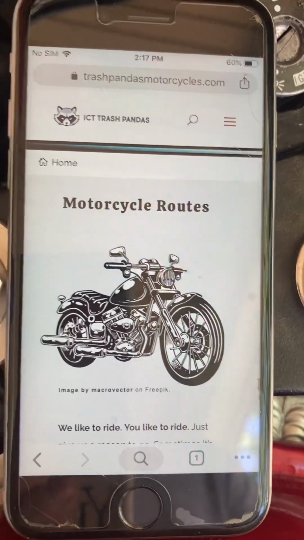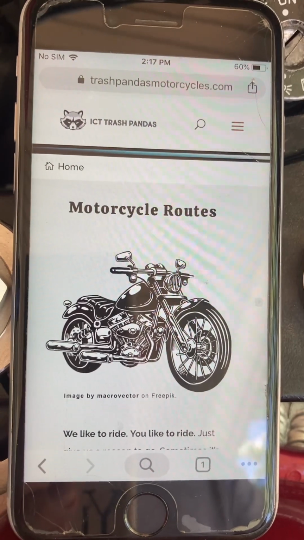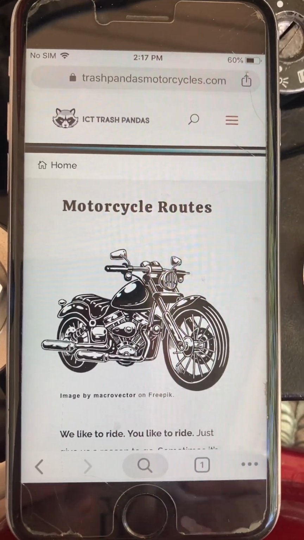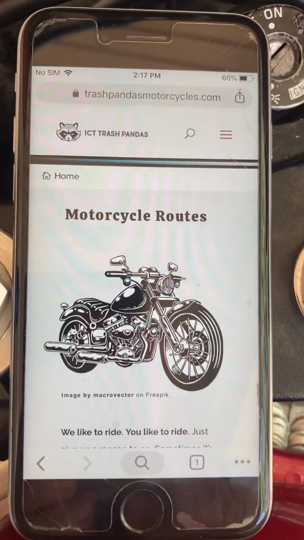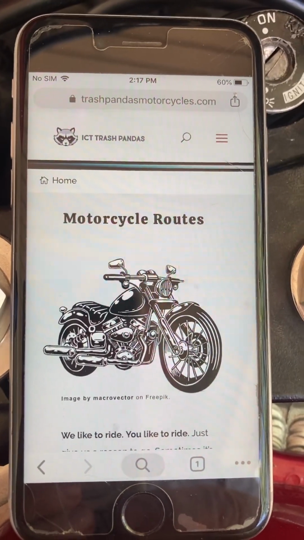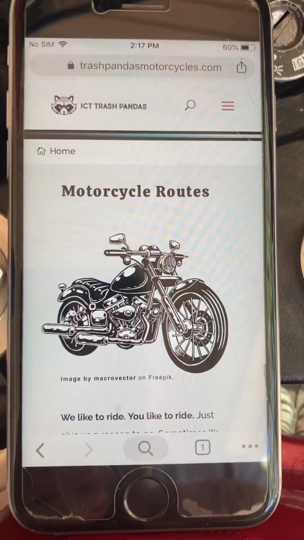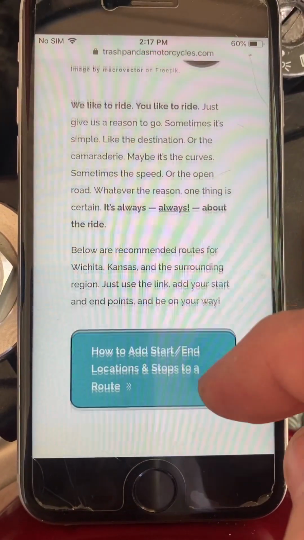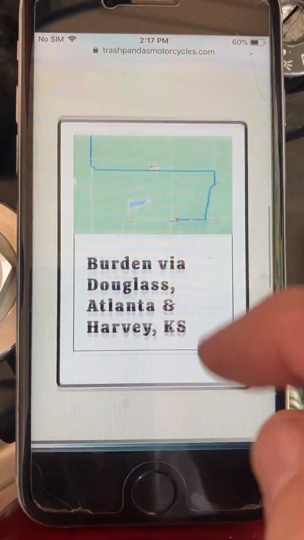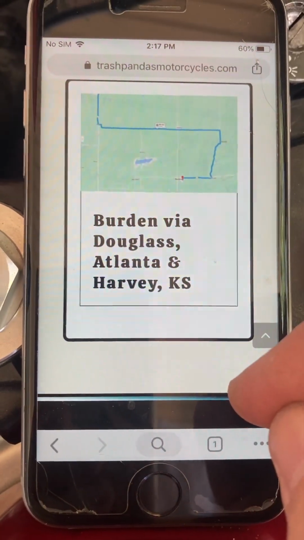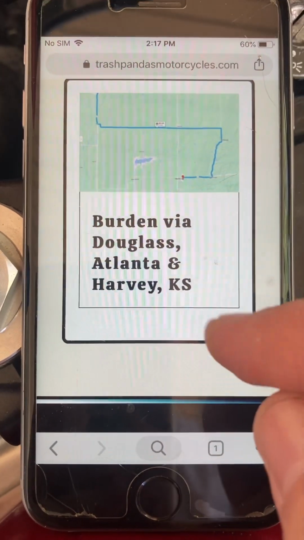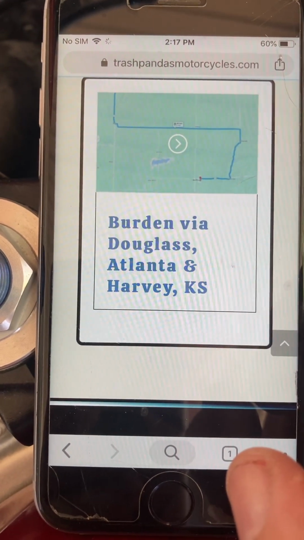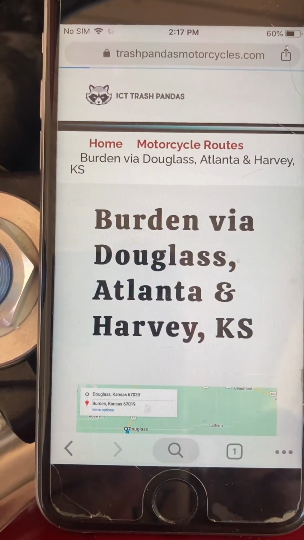In this video, we're going to show you how to use the motorcycle routes that we are posting on this site. Of course, the first thing you'll need to do is go to the trashpandasmotorcycles.com website and go to the motorcycle routes page. From there, you'll scroll down, read a little bit about it, and then choose the route that you want to load. In this case, we're going to be doing the Burden route. So I'm going to click the Burden route. It's going to load that page.